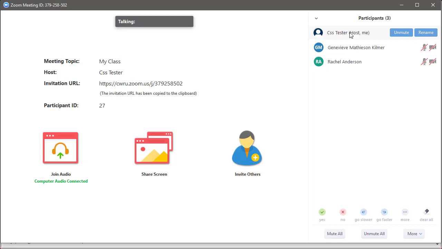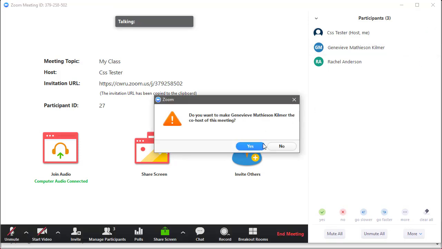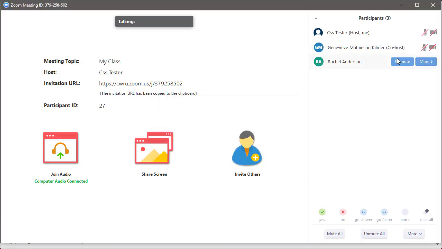If you need to change the role of somebody, you can select their name from the participants list, and you'll see this More option here. And when that shows up, you have an option to make them a host, make them a co-host, or if they have a co-host or host status, you can bump them back down to participant. So I'm going to go ahead and make Genevieve here a co-host, and it's going to ask me, am I sure? Sure. And now I can see next to her name that she's a co-host.